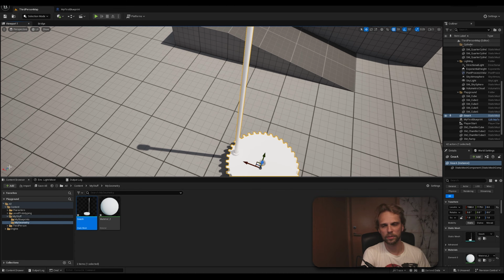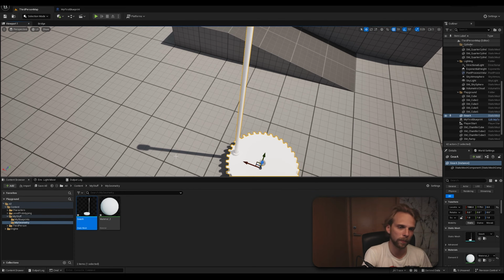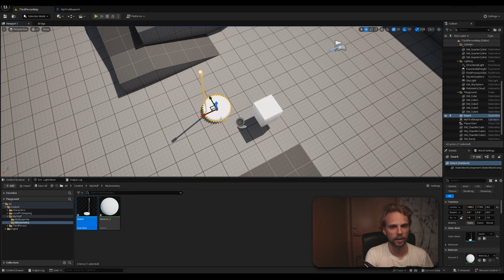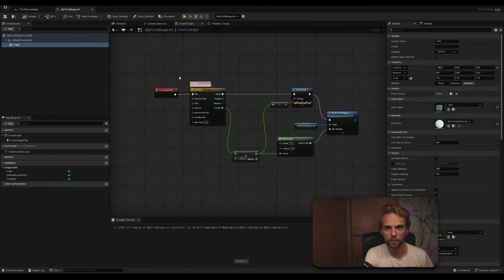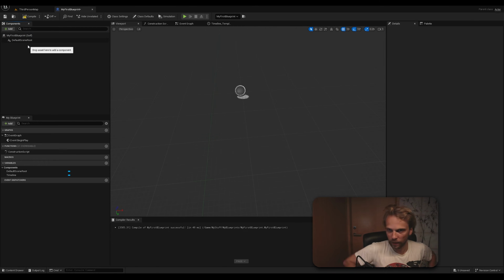No, it's the left hand side coordinate system that Unreal Engine is using versus the right hand side coordinate system that Rhino is using. Anyway, we have ourselves a gear. Let's go into our blueprint, and instead of a cube, let's make the gear. Let's add in the gear. Let's delete the cube, just like that. And instead, let's first create the origin point for our gear A.